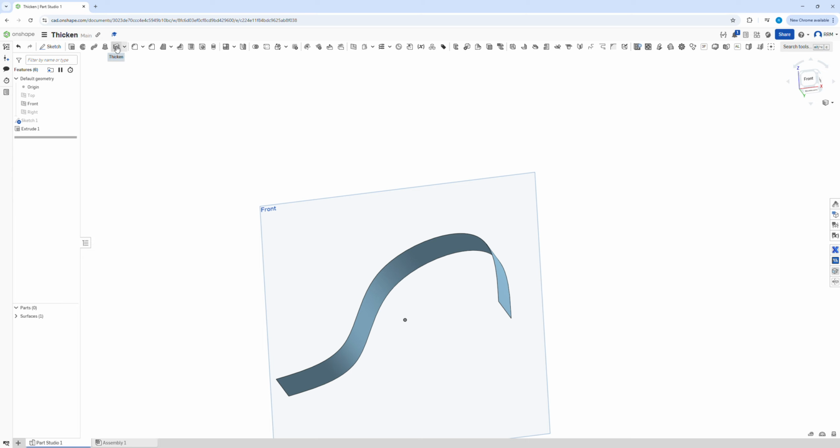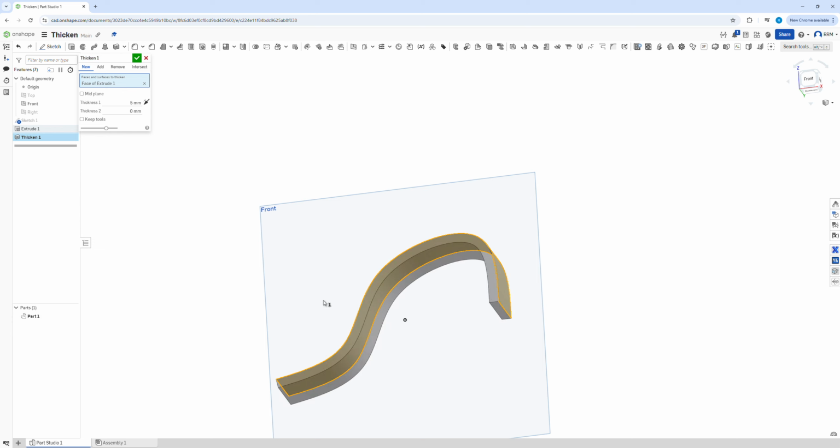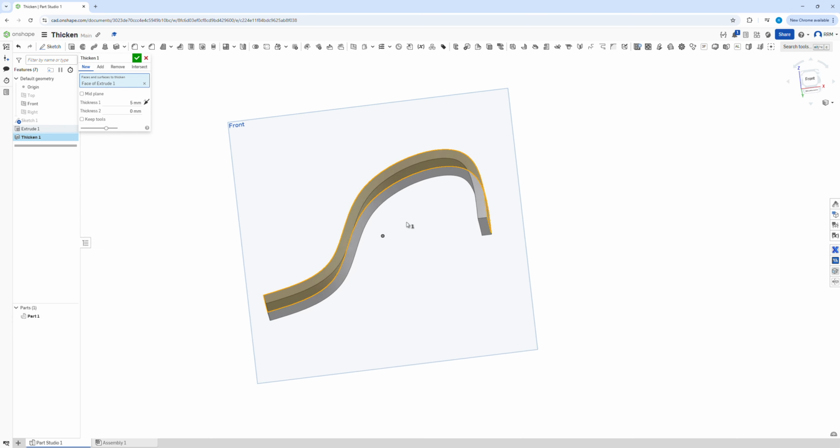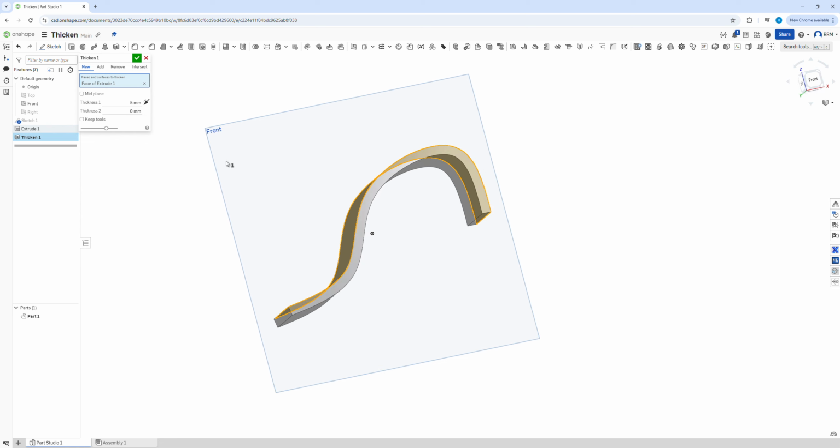From there, I can then go and use the Thicken tool. So I click on it, and it asks me the faces and surfaces to thicken. And I can go and I can click on this, and as you can see, it has thickened it 5 millimeters. Okay, we can do the opposite direction, so the other side. We can also make that 5 millimeters, and now that is 10 millimeters in total.